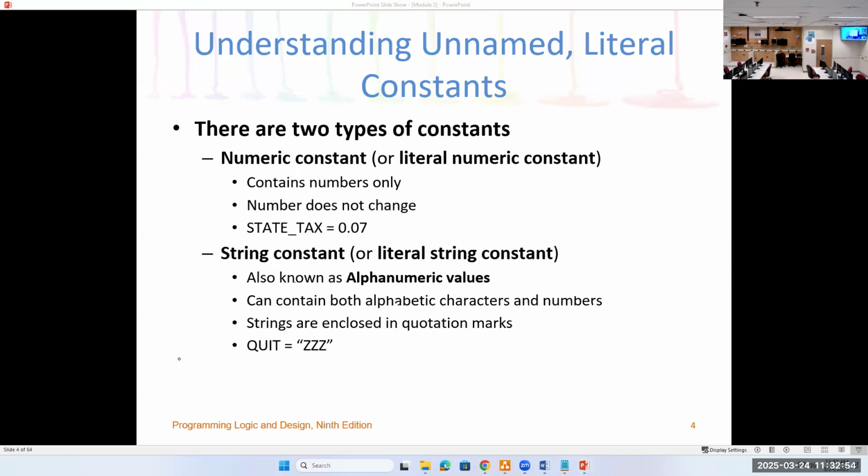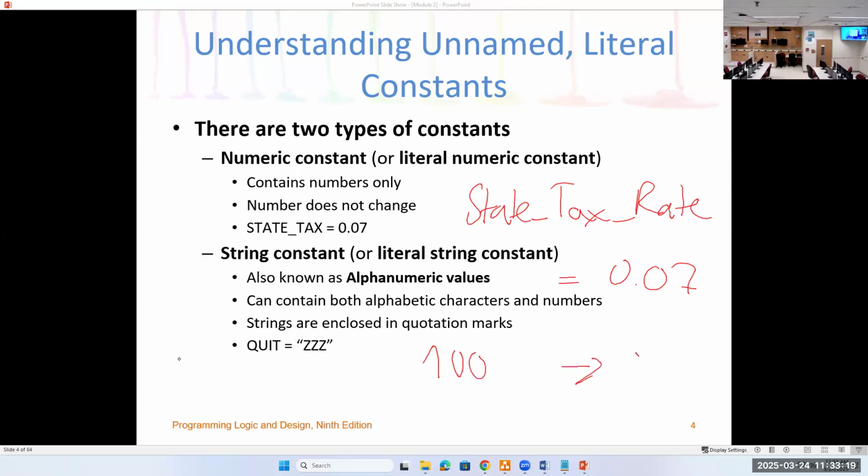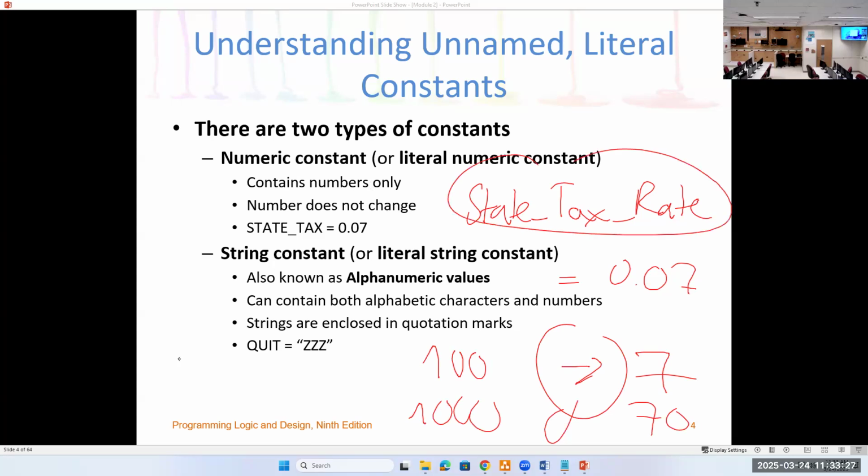Think about the state tax here. It's always 7%, so we have 0.07. Whatever it is, it always stays at 0.07. It depends on your spending. If you spend 100, here is a 7. If you spend 1,000, you have 70. But whatever it is, you only have the same rate, 0.07 or 7%.